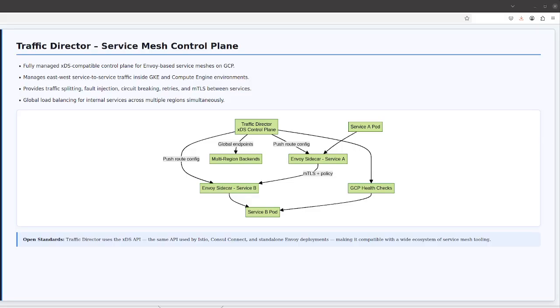Service A makes a call to Service B. Instead of that call going through a traditional load balancer, it goes through Service A's local Envoy sidecar. The Envoy proxy applies the traffic policies pushed by Traffic Director, selecting the appropriate endpoint of Service B, applying retries if needed, enforcing mTLS, and recording telemetry. This gives you fine-grained, programmatic control over every service-to-service communication in the mesh.